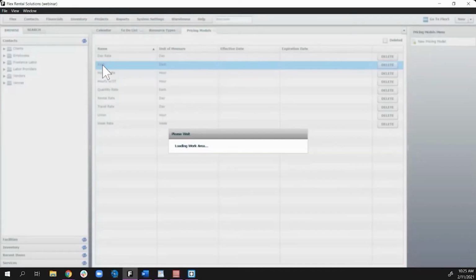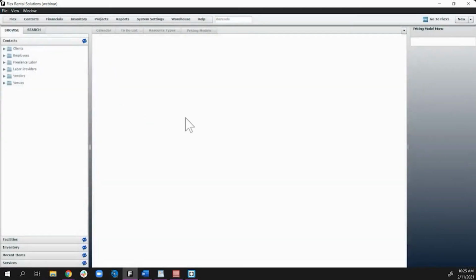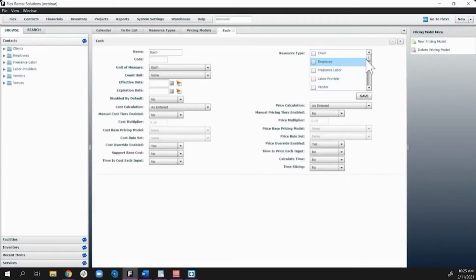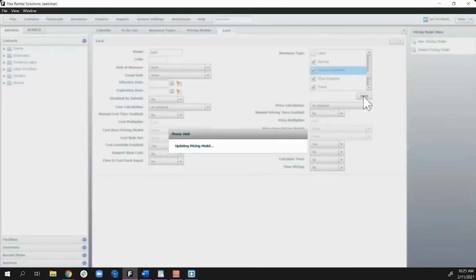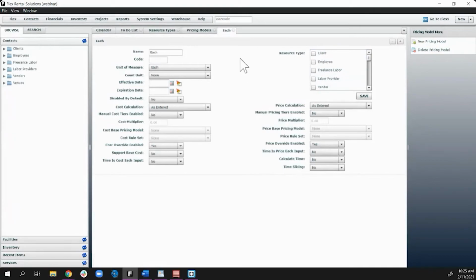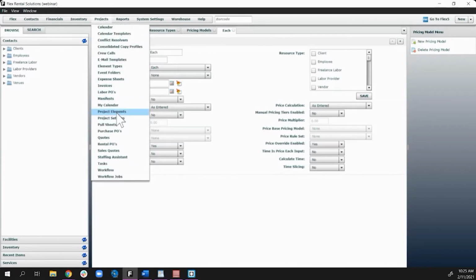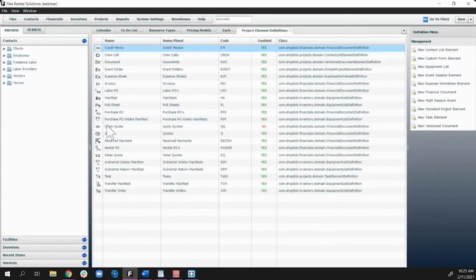Similarly on each, if I want that one to actually be applicable, I would go find my virtual production, turn it on, save, and then it will actually apply. Now, the next thing is we have to make sure this is a valid resource type for the documents I want to put this on. So most likely my quote or whatever you have as your main quoting document in there. So under projects, project elements, your list of project elements, in mine still the default of quote.